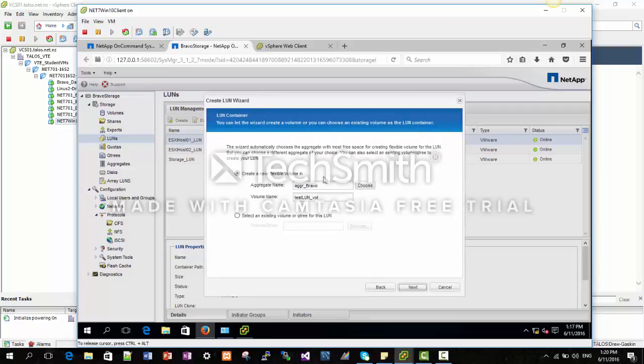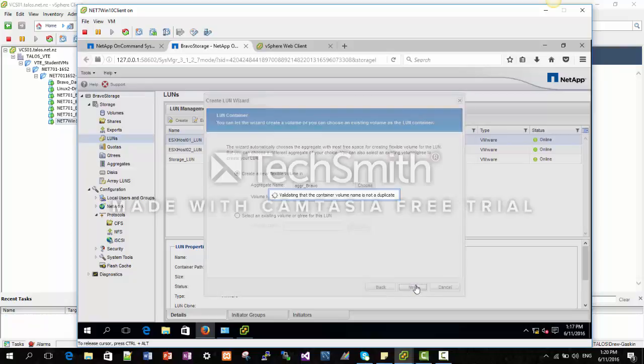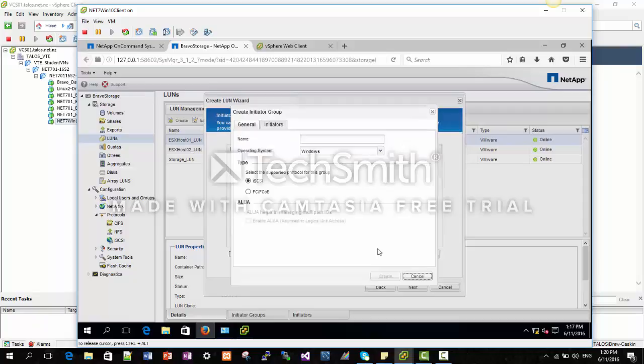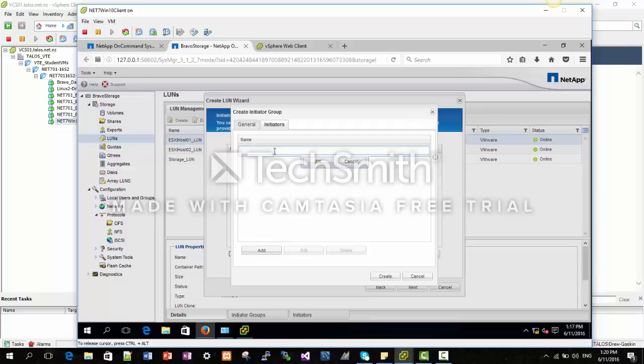We want to create a new volume with this as well, and just make sure that you're in the right aggregate for your storage. And then in here is the important part, adding an initiator group. So enter a name for that and select VMware for the operating system. This initiator's next part is where you paste in the IQN name from the VMware, which we copied down before, so that you'd want to put that in there.